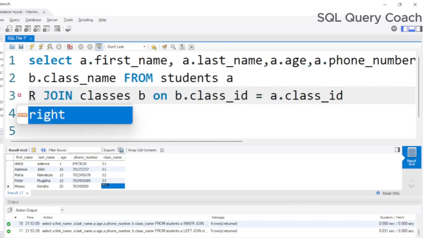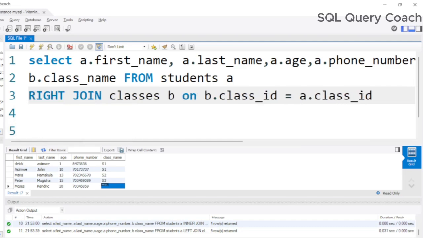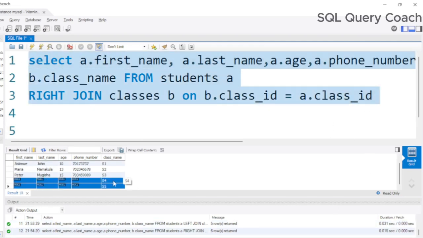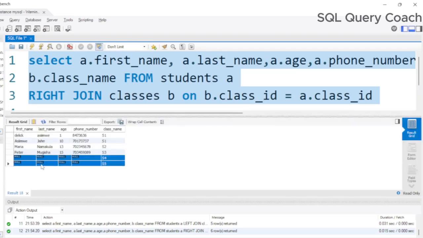A right join is the opposite. It returns all classes even if no students are enrolled. This helps when you want to see all classes, even the empty ones.